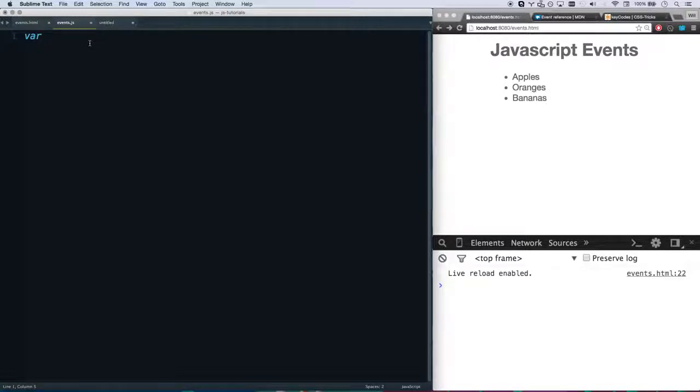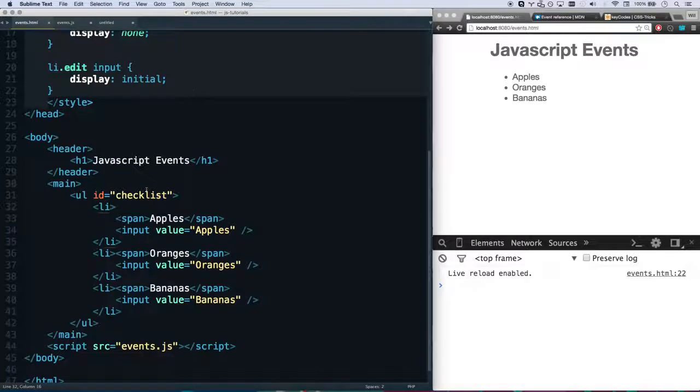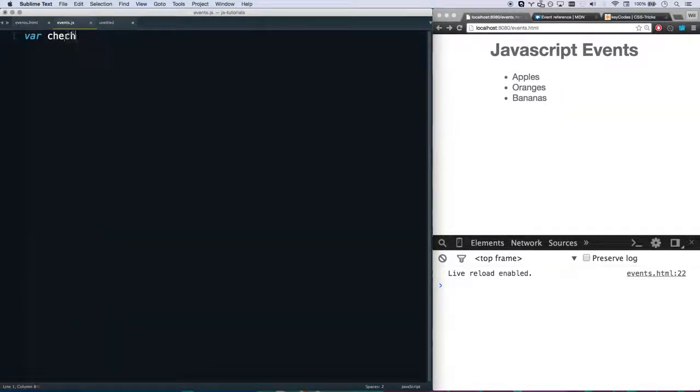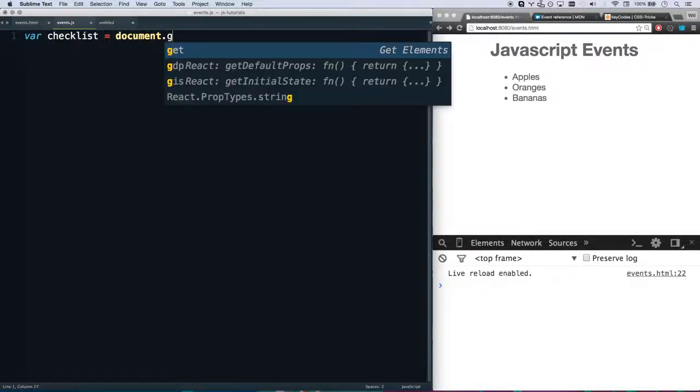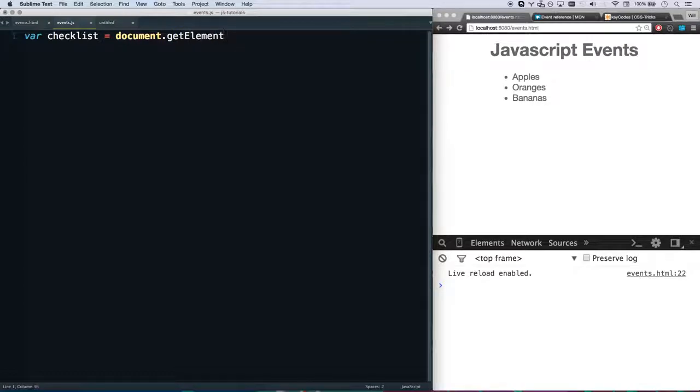So let's first get our checklist UL right here. That's ID checklist. So we're going to go checklist equals document.getElementById. There we go. So I've got the checklist.